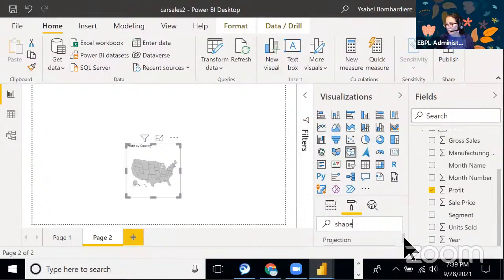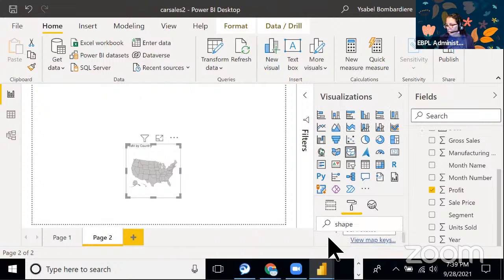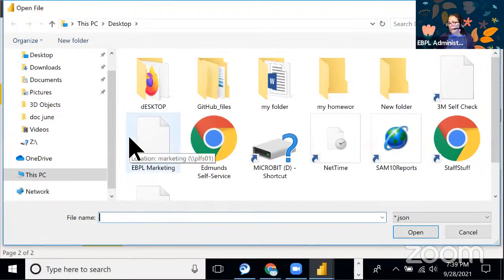And I need to be very careful here. I think it's this one. No. View map kit. Yeah, there it is. Add map. Then I'm going to go to my file, and you had a file on your handout. The maps are at the beginning of your handouts. There is the file there.